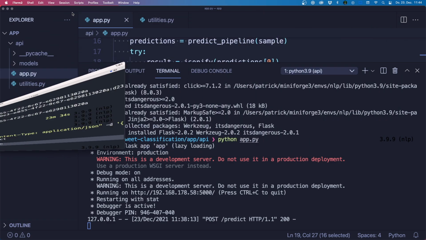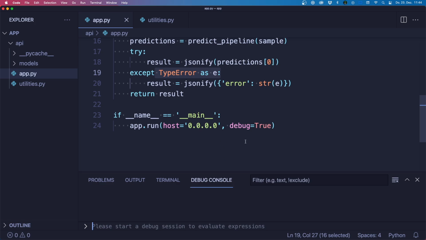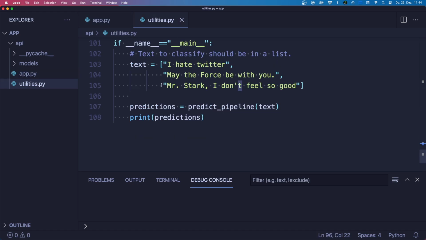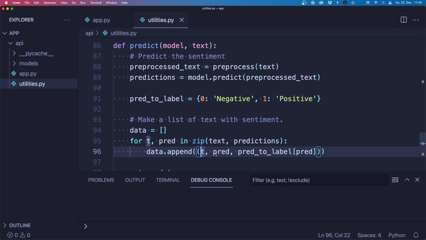And so what happened here is that in our application, if we go back and have a look, here we catch this type error. And this is exactly what happened, because now if we go back to the predict pipeline, in the predict function, this prediction is a NumPy data type and not a Python int. So we have to convert this to an integer.